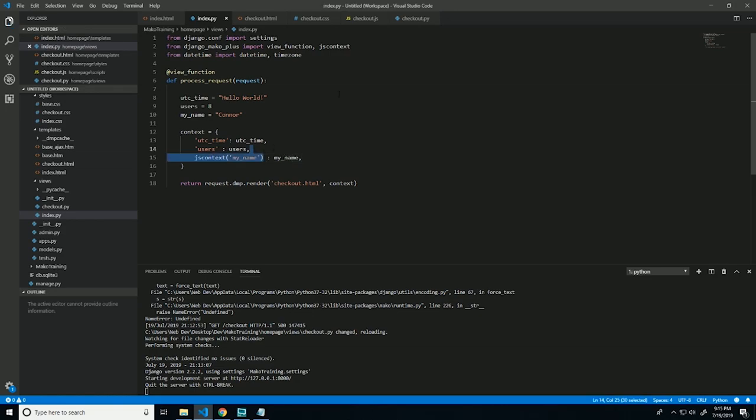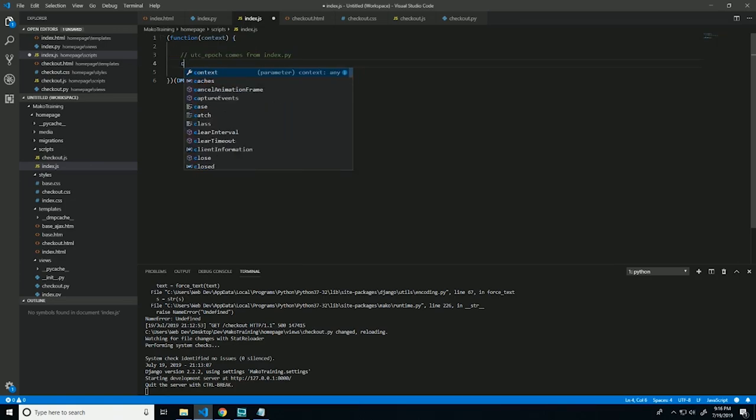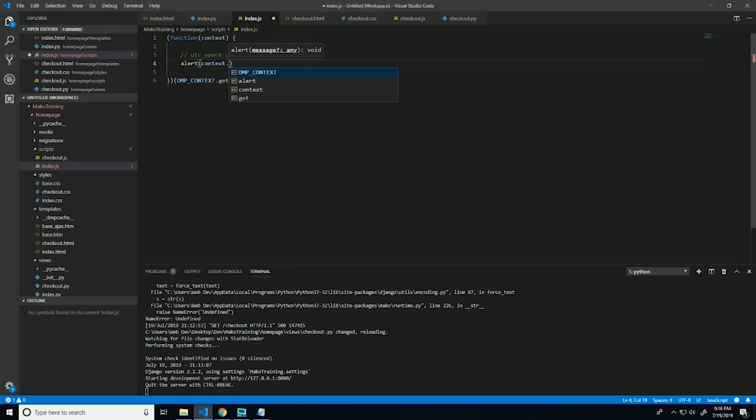Then if we go over to index.js, you can see that this should already be in your code. It comes default with DMP. I erased the UTC epoch from the context, so that's no longer there anymore. What I'm going to do instead is create an alert again, an alert that prints my name. But first of all, we have to reference it from the context. Context, my name, and we're going to print that.